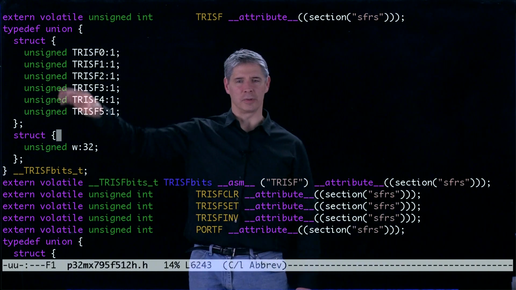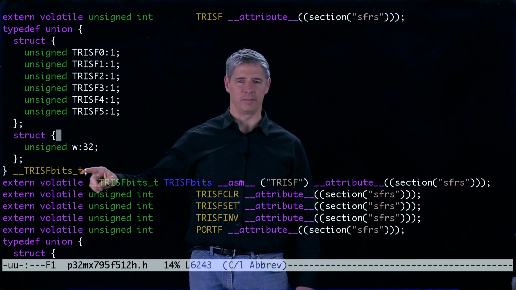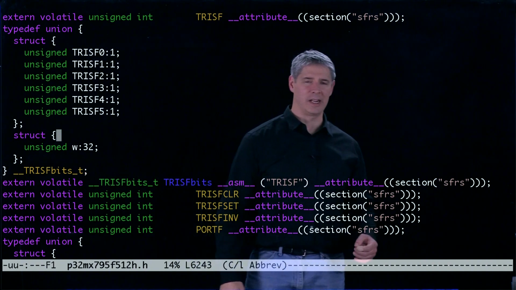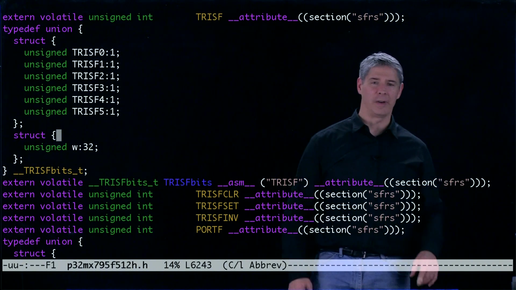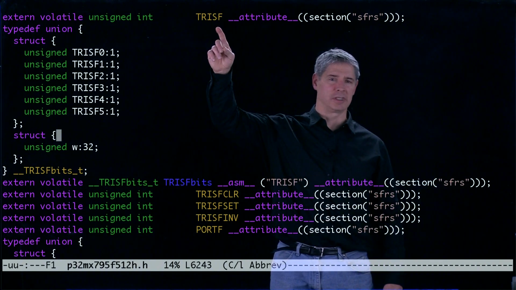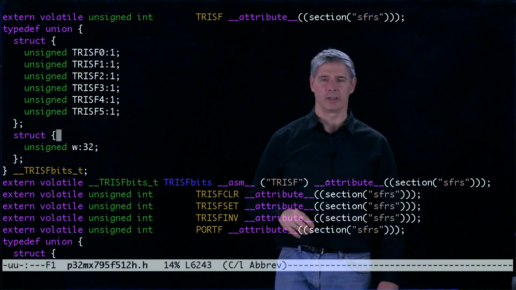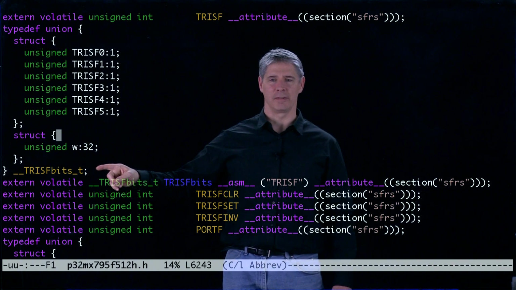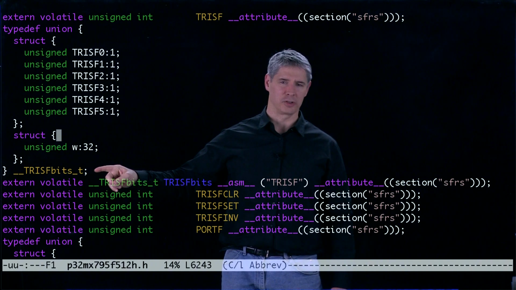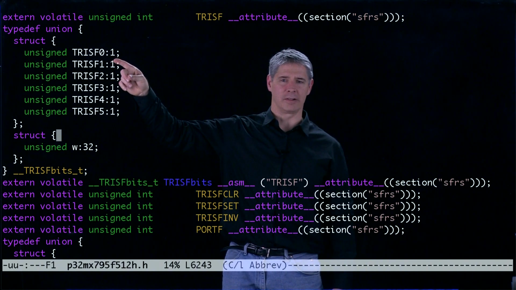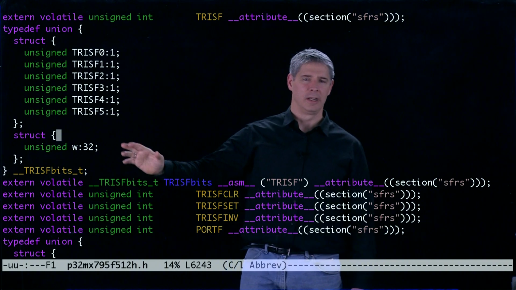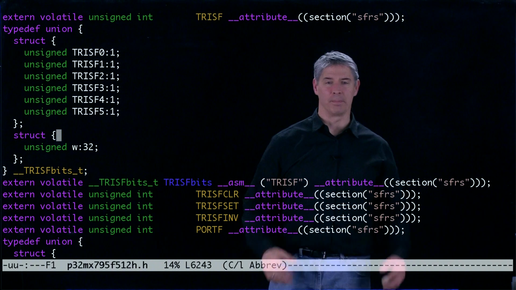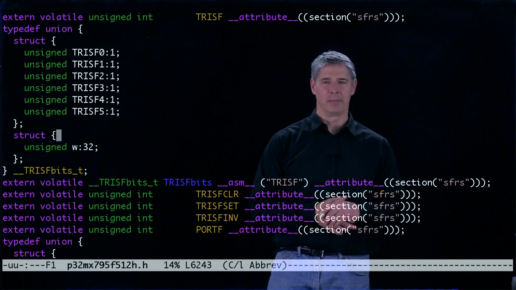So what we're doing here is we're actually defining a new data type called TRISFbits_T. And what this data type does is it allows us to access individual bits of actually the same memory address where TRISF is sitting. So in particular, if we were to define something of type TRISFbits_T, then we can refer to bit 0, bit 1, bit 2, bit 3, bit 4, bit 5. This is called a bit field. And it tells us what bits are actually implemented by Microchip, which bits we're allowed to use.